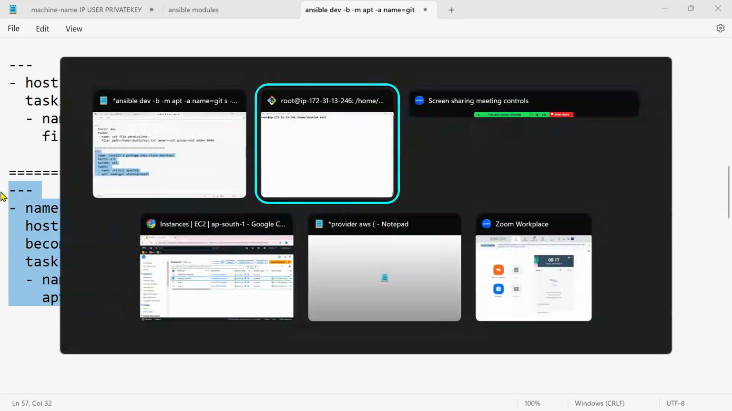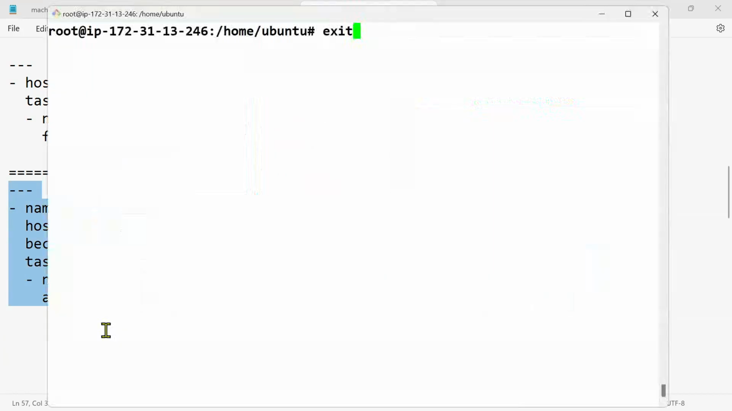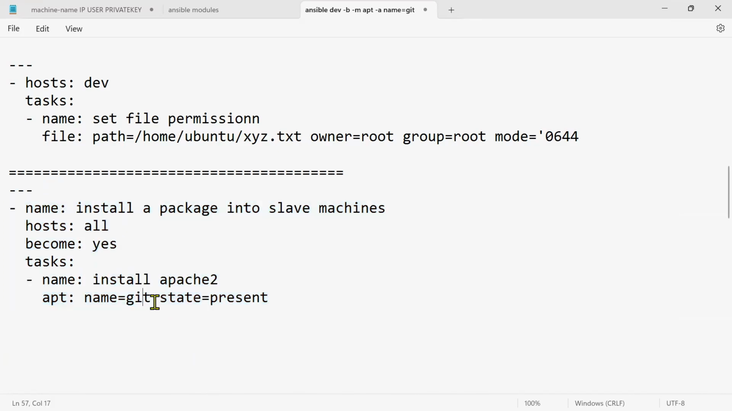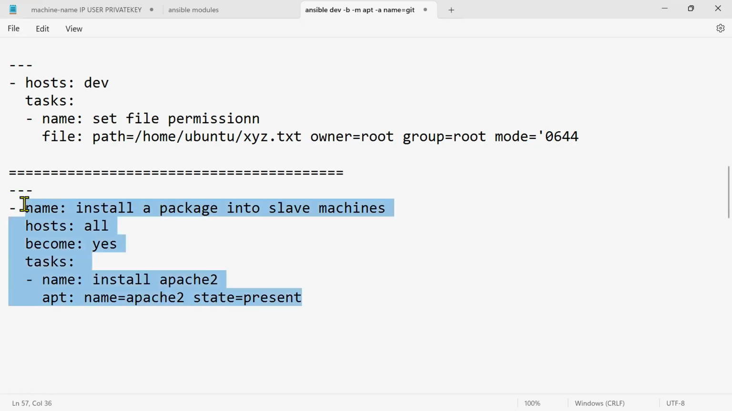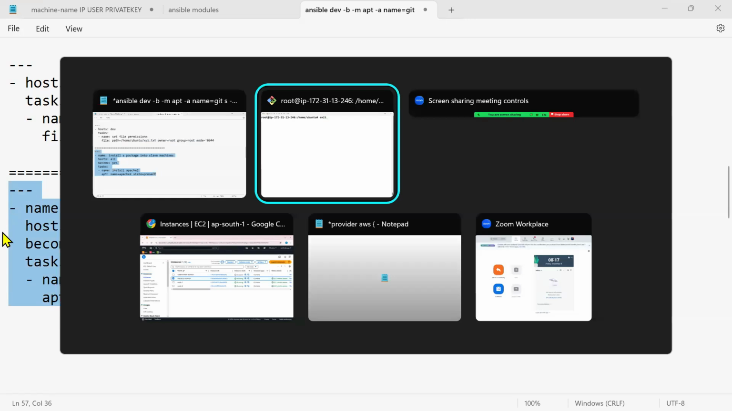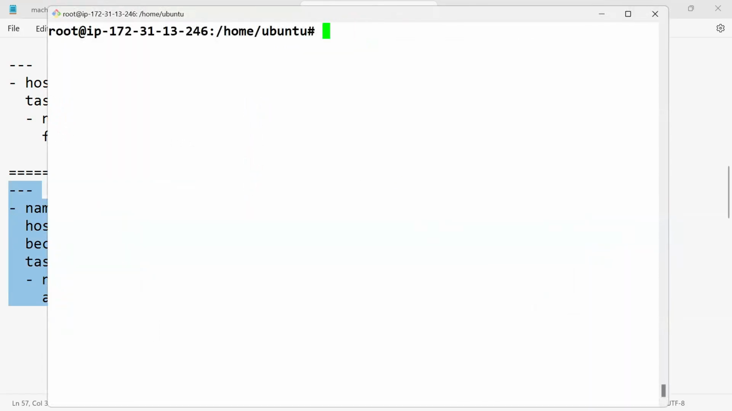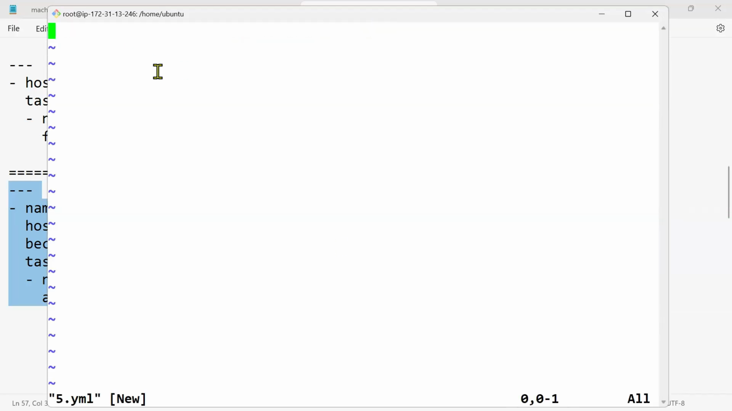Control C. So Apache 2, sorry, package. Sorry. Yeah. Apache 2. Right? So thanks for that. Control C. Come back. vi 5.yaml. Just paste this.